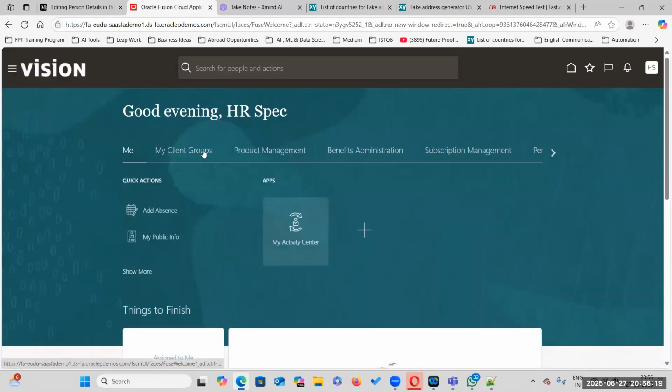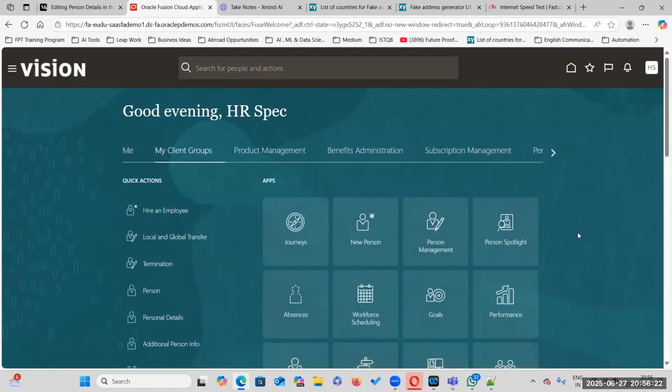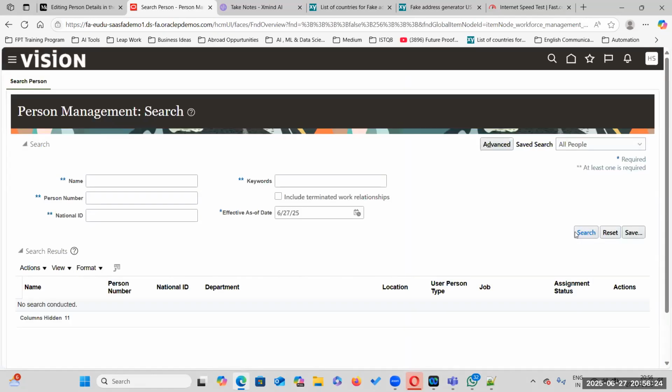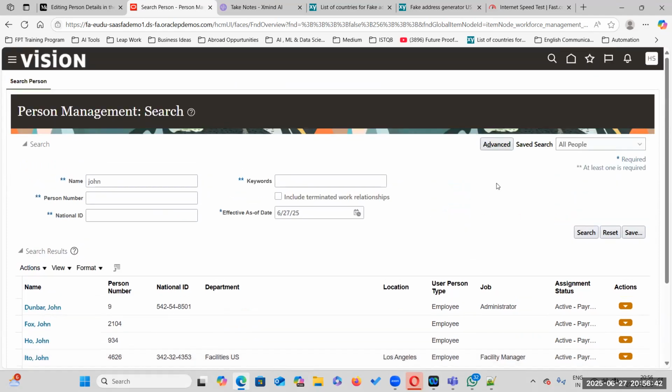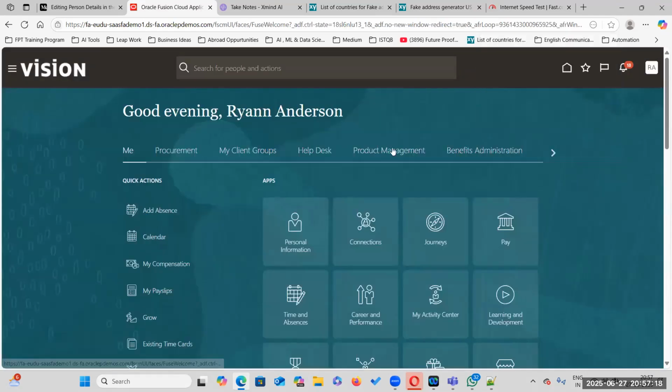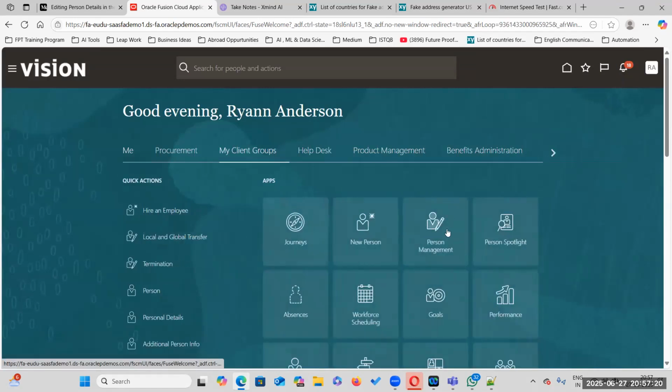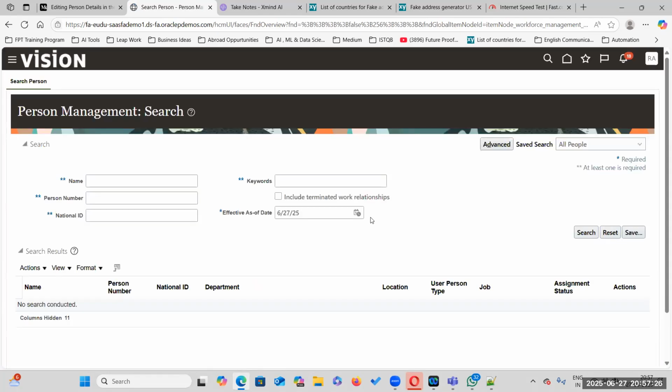Legal entity. My Client Groups, Person Management. John. So only these records have access. Same thing. Now I have given access only to the US1 legal entity with the help of a data role, and the data role was auto provisioned. I have not done any kind of manual provisioning. That was completely auto provisioning.